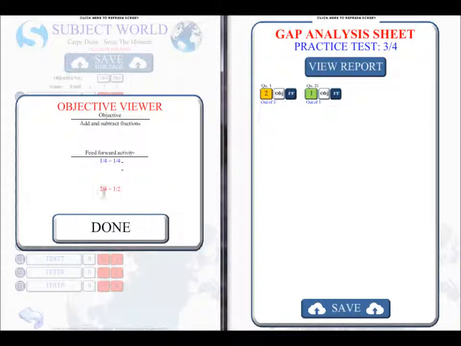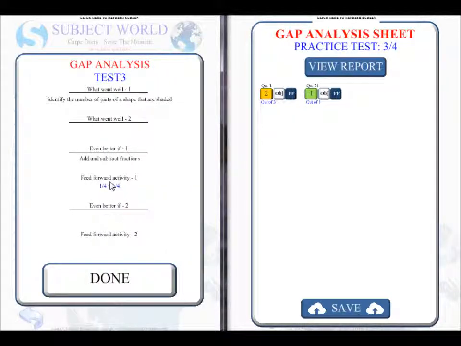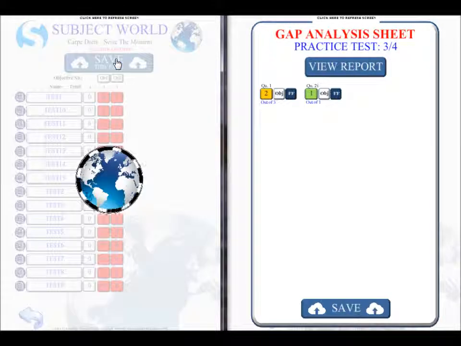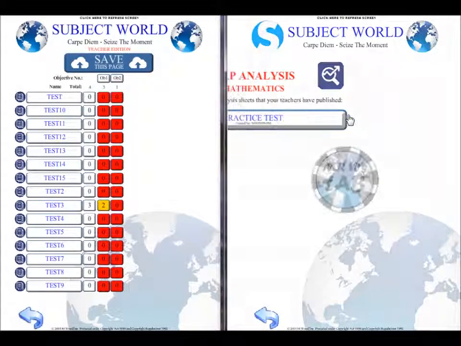If I want to see the report that the students get to see, if you click on the little report symbol alongside each person's name, the same window will open up with their what went wells and even better ifs. If a student has potentially made a mistake in their working out or entering of data, I can edit it within the student and within the teacher account. Click save, and when the student re-enters that same sheet, they will notice that their account has been adjusted according to what the teacher has done.